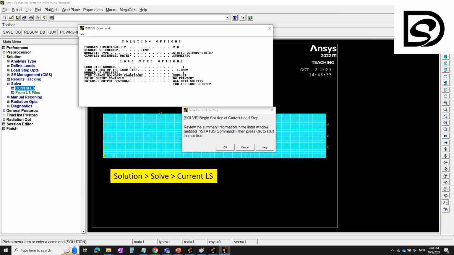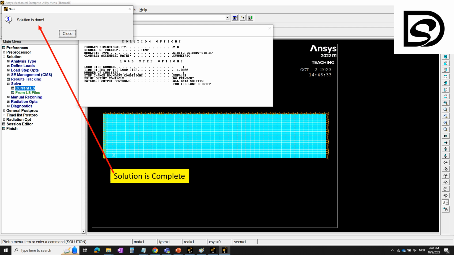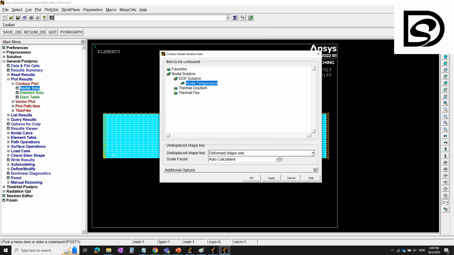Once our boundary conditions have been applied, we just click solve, the current load step options, and we click OK to begin the solution. And the solution is done. Once our solution is done, we can now see the results. We go to the general post-processing, plot results, contour plot, and in the contour plot you just need to select this nodal temperature.